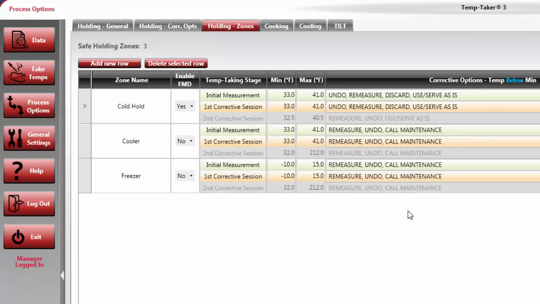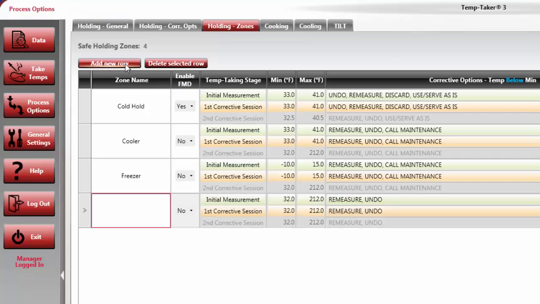To create a new zone, we first click Add New Row, located at the top left side of the screen. A new row will appear, prompting you to type in the name of the zone you are creating. In this example, we will create a hot holding zone to go with the rest of our zones you see on this page. Once the name has been entered, you may now click on the toggle to the immediate right in the column named Enable FMD.